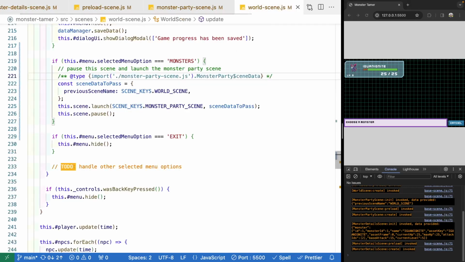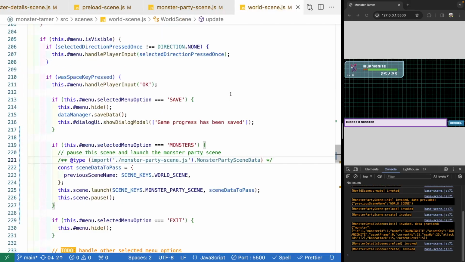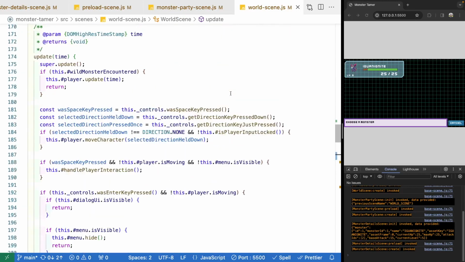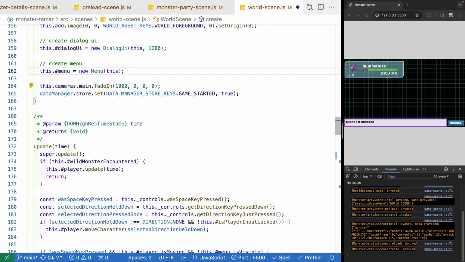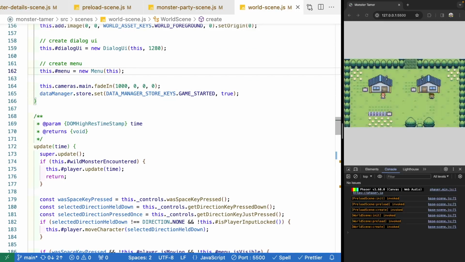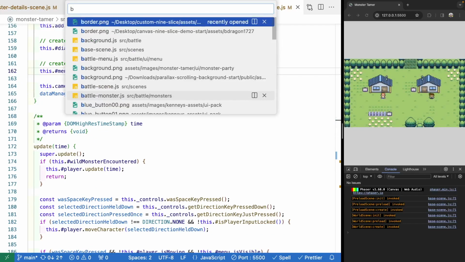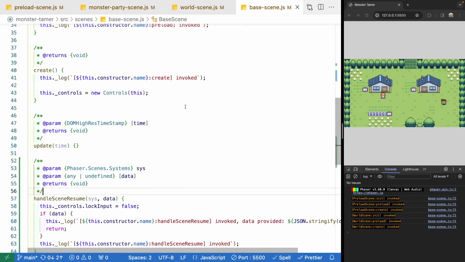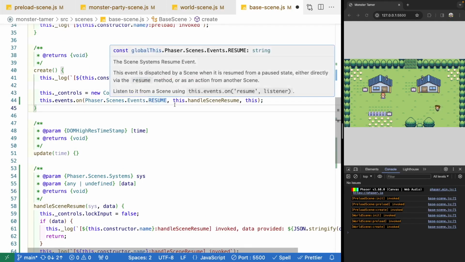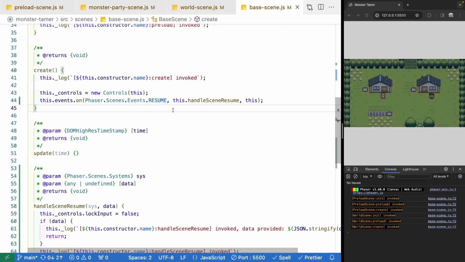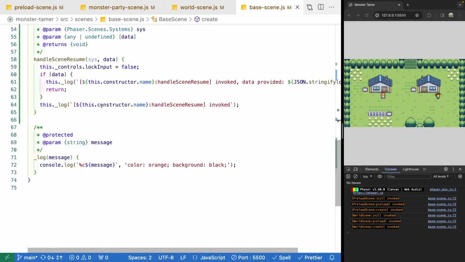So let's come over to our world scene where we register our event listener. Instead of having to do this in each scene, we're just going to pass this to our base class, and then our scenes have it available to us. So let's jump over to our base scene, and let's come up to our create method after we create our controls. We're going to paste in that logic there for handling our scene resume event. So now all of our child scenes should have this event listener registered, and then it should call our method that we have here.